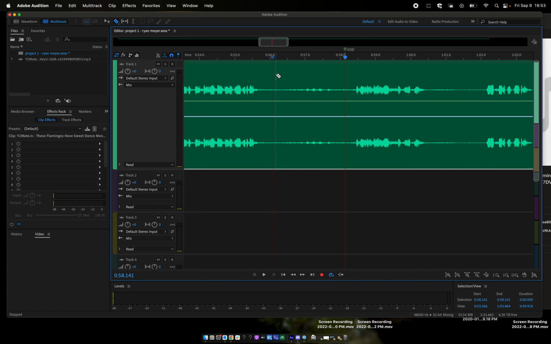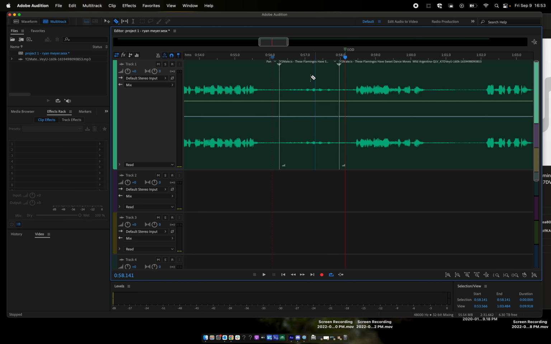So I can press R on my keyboard, or I can come up here to the razor tool, and you'll see the cursor looks like a little razor blade. I can cut out a section. I'm just clicking on this audio clip, and I'm cutting a section out of just this sound.